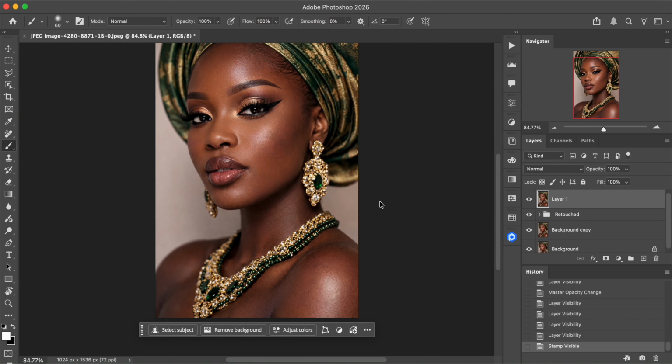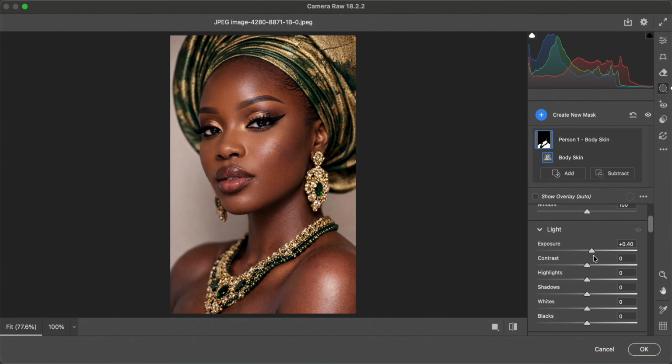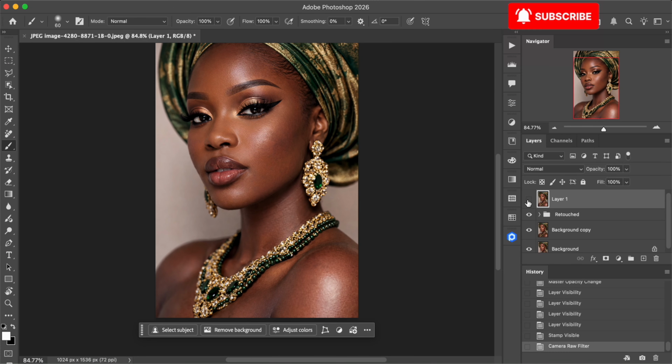And the next thing I will do is to improve the exposure like this. Then maybe take down the contrast just a little, maybe -5. And I'll click OK. That's what I have. This is before, this is after, before and after. So this is what we have now.